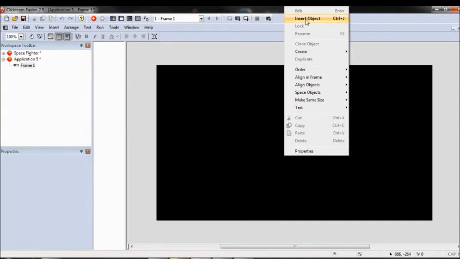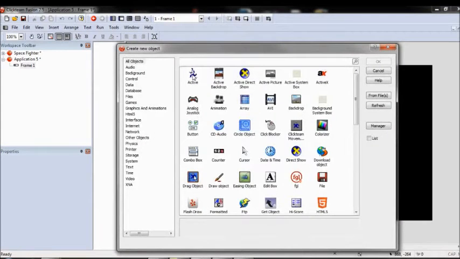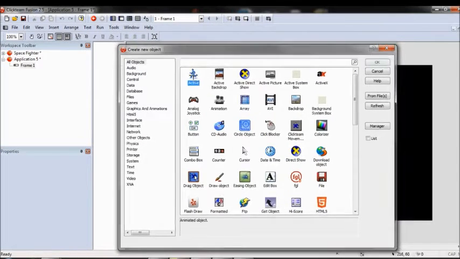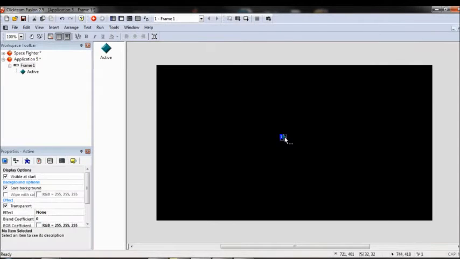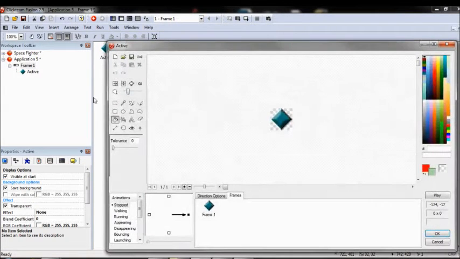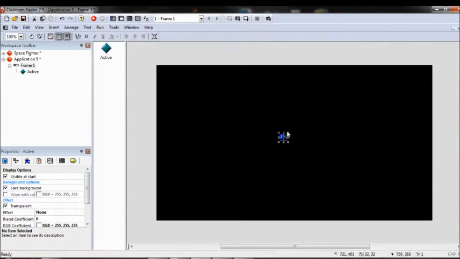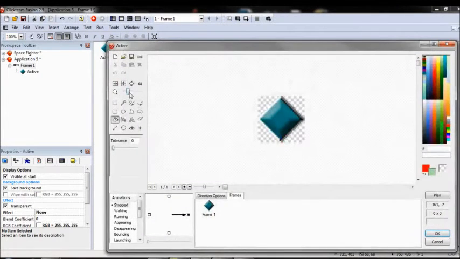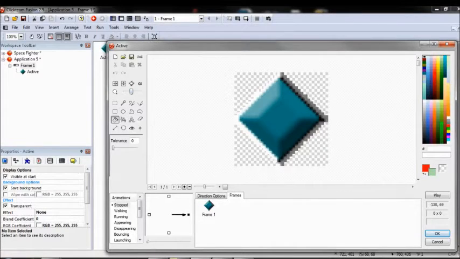So let's make our character. We're going to right click on the screen, click Insert Object, and click Active. We're going to put him right here. Let's go ahead and make the graphics for him. First, actually, let's just size him up just a tad. Click on him, double click, zoom in a bit so you got a better view.